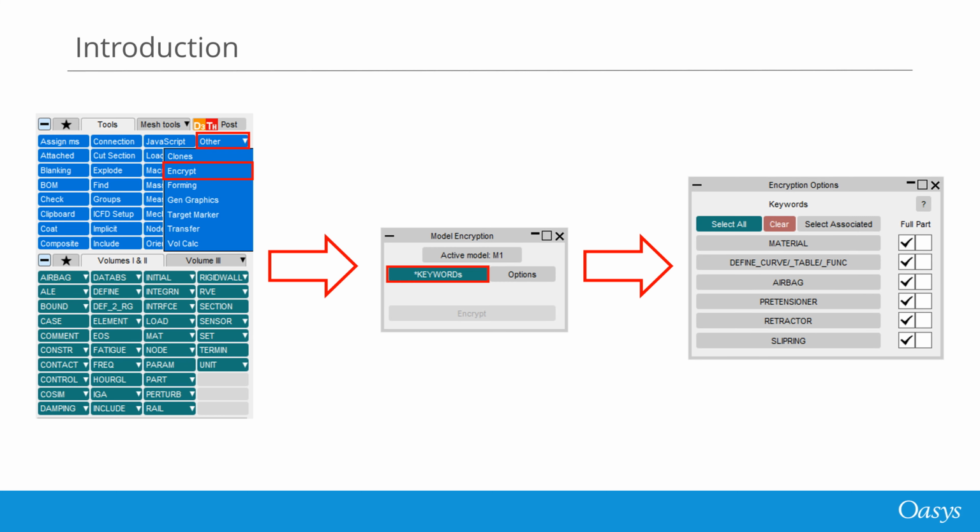The encryption tool was first introduced in Oasys 18 and was a powerful addition, allowing you to quickly encrypt materials and load curves within your model using PGP encryption. By encrypting your model, you can freely share your model and collaborate with others whilst also protecting sensitive data.